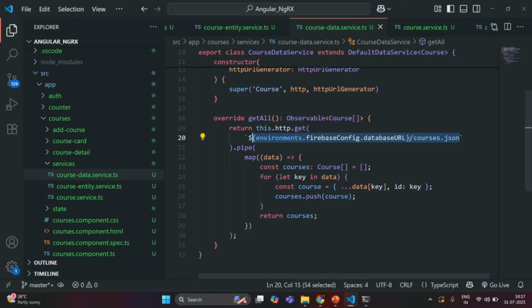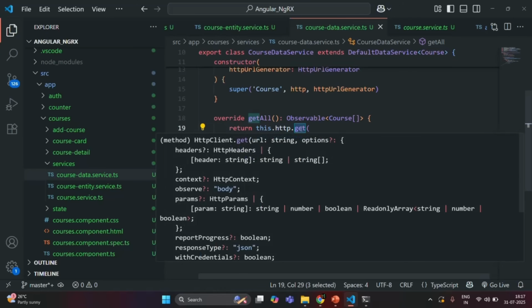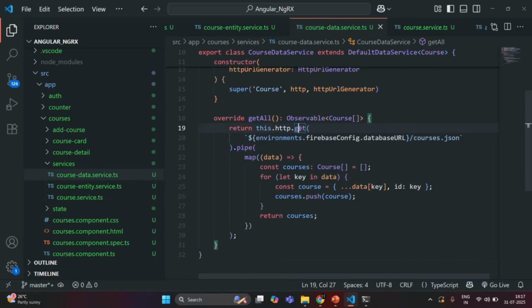Okay, so in the Firebase database, we have this courses collection. To that, we are making an API call. And for that, this will be the URL. So here we are passing the URL. This get method is going to return us the courses data. So we are waiting for that data using this pipe method. Once we have received that data, the courses data which we are going to receive will be a key value pair, where the ID of the course will be the key, and then the rest of the course object will be the value.